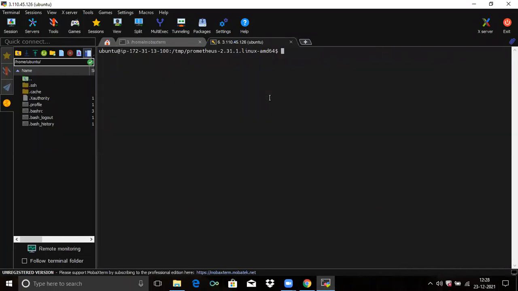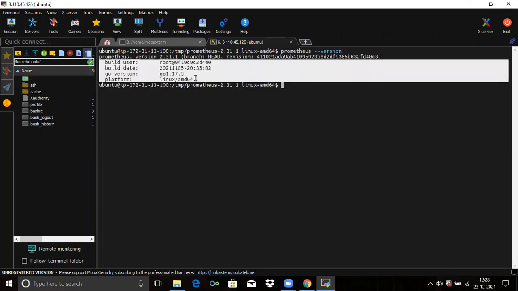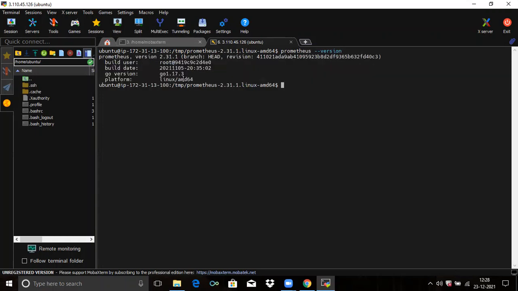And now let's check the version of our Prometheus. So for that, run the command prometheus --version. So you can see the details of our Prometheus platform, Linux, and date and version. So now clear the screen.